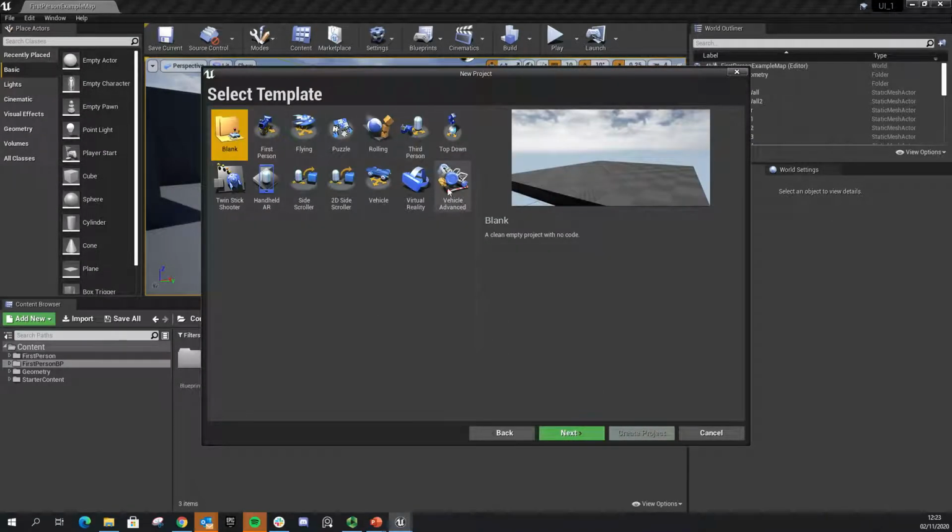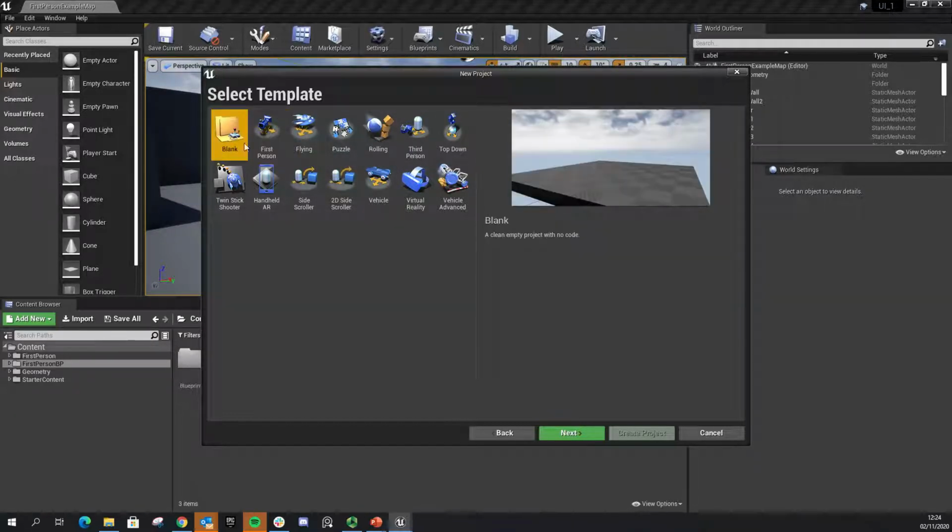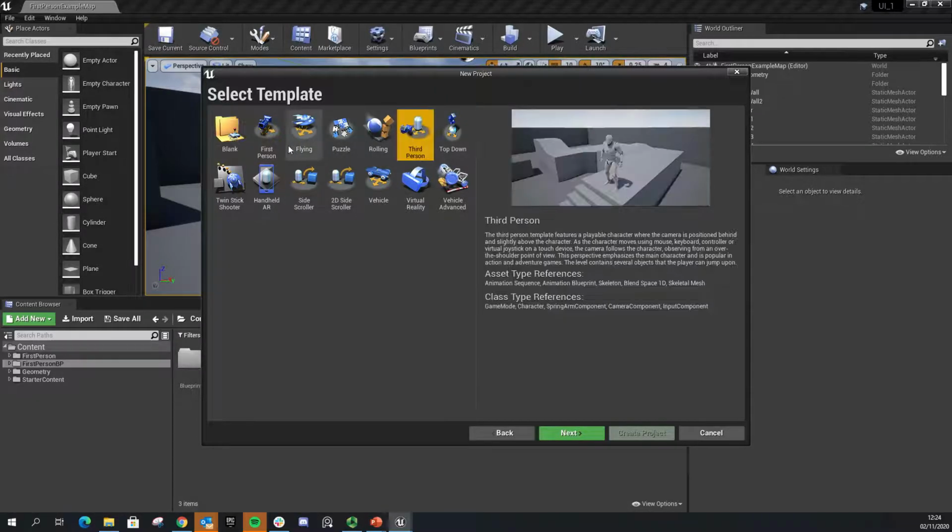After that, you've got a selection of templates you can use. I've just gone with the first person one because I know it's going to give me a character that I can run around with, but you can use any one of these. If you're comfortable with Unreal and you've maybe studied a module on it before and feel very comfortable with it, by all means start a blank one. Or if you want to use one of these existing ones, it's a really nice, easy jumping off point.